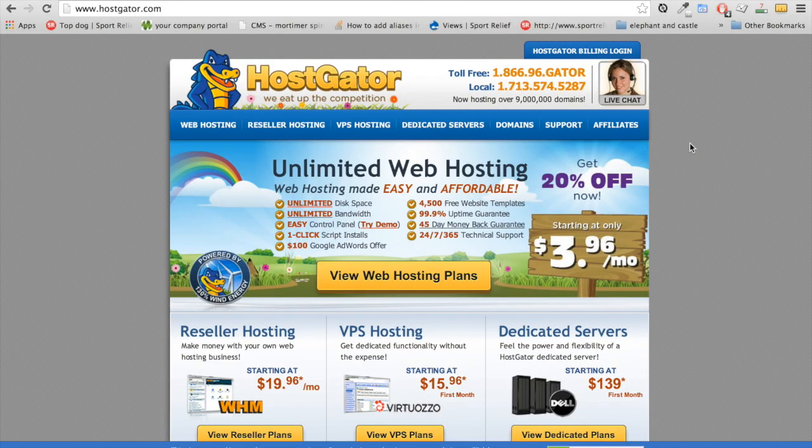Next, you'll need to purchase your domain name and hosting. For this, we're going to use a company called HostGator.com. They're a really cheap, really good hosting provider, and they'll also register your domain name for you, so it makes it really quick and easy to do. If you go to HostGator.com, this is the page that you'll see.